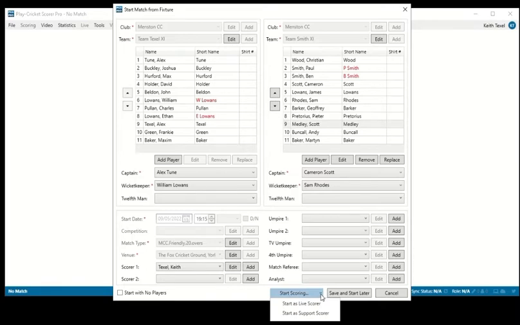From the scoring drop-down, there are three options. There are Start Live Scorer, Start as Support Scorer, and Start as Local Scorer. If you are the home team and you are playing at Menston, you will be the live scorer. The live scorer is the person who's scoring for the home team. The support scorer is the person support scoring for the away team.